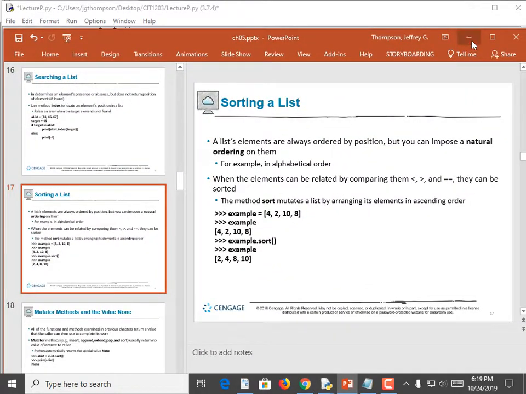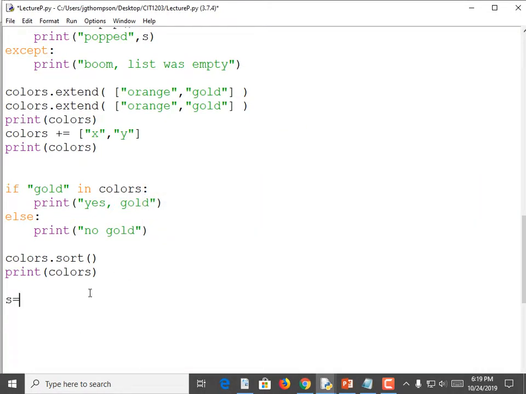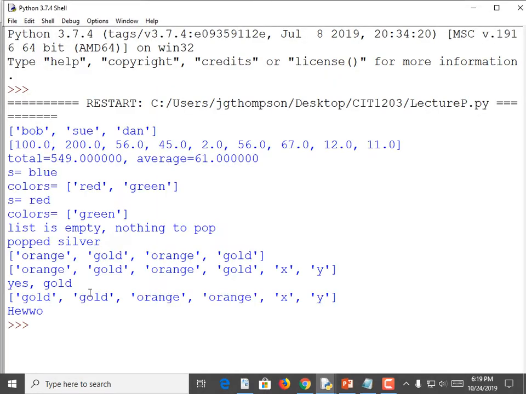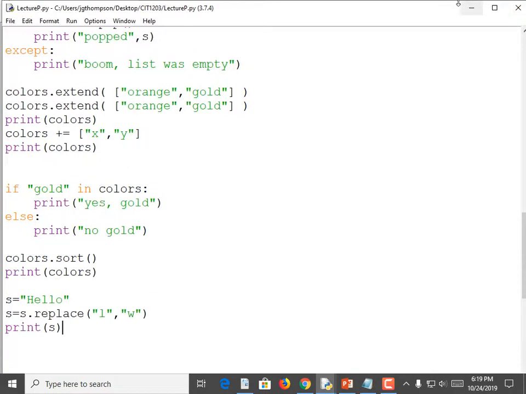It works with strings though. I'll prove it. S equals hello, and then S equals S dot replace, quote lowercase l end quote, comma, with W. And then when we print S, there we go. Lists and strings are so similar that I thought the list had a replace method. It does not.